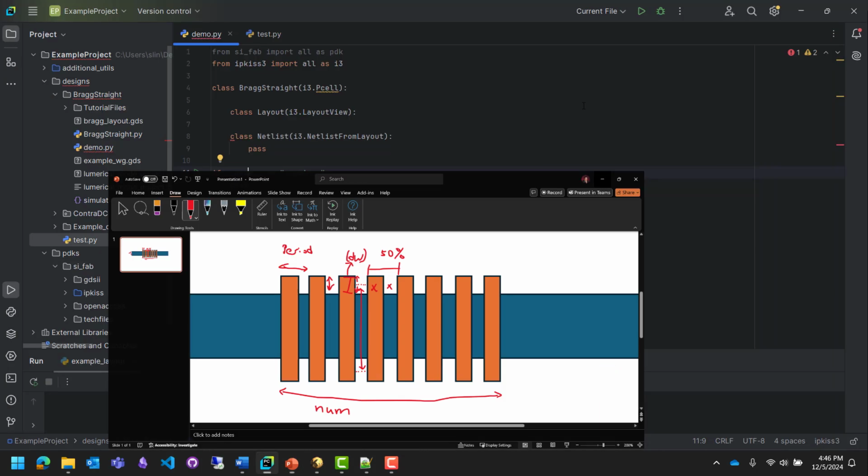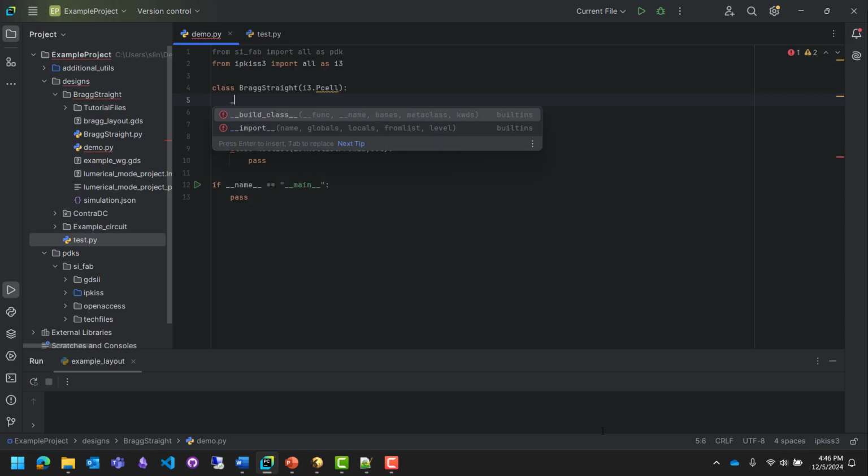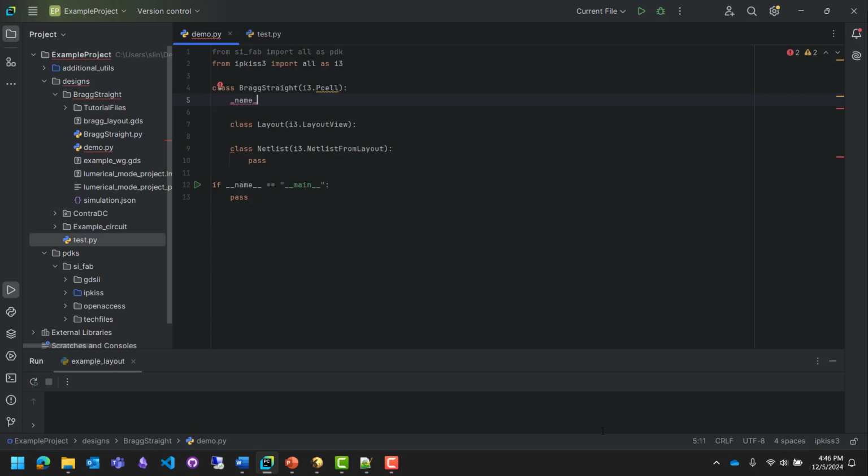So coming back to our code now, under the class, we'll indent, and we can start adding our parameters. IPKISS makes this quite easy to do. It has some predefined variable classes that help you not only debug the value you put in, but also help designers hint at what might be a correct parameter and what isn't. So what we'll do first is create a variable called _name_prefix. This is just the internal name that the device will be called, and then we'll call it Bragg Straight.